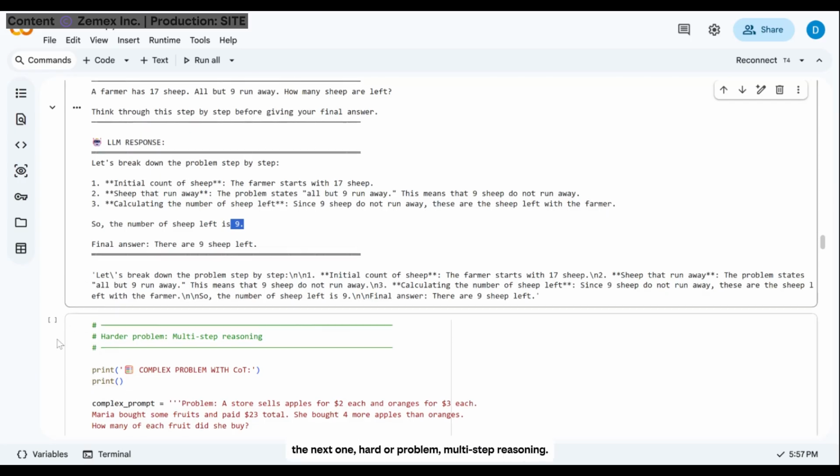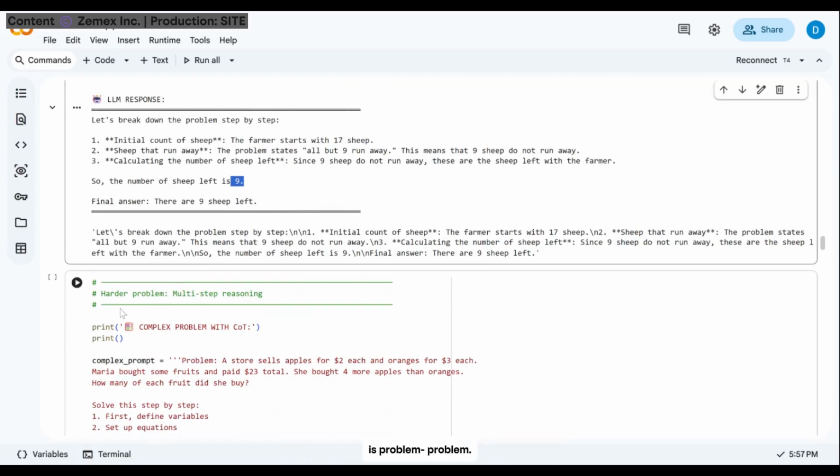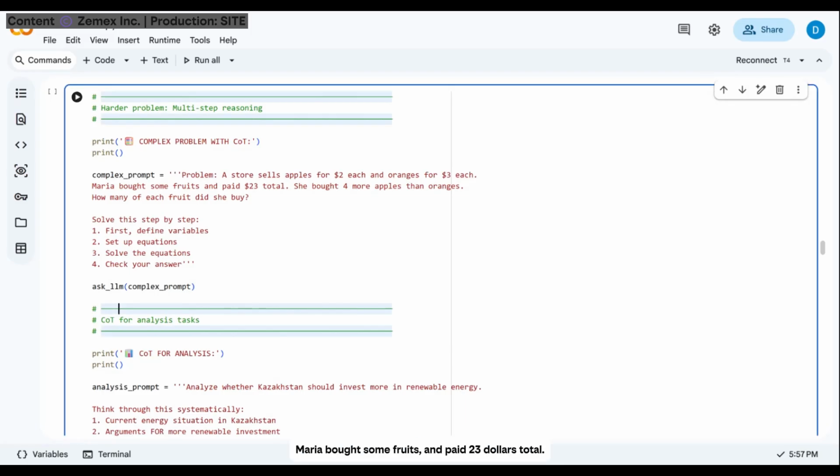The next one, a harder problem, multi-step reasoning. The problem we are putting in the prompt is: a store sells apples for $2 each and oranges for $3 each. Maria bought some fruits and paid $23 total. She bought 4 more apples than oranges. Solve this step by step. First, define variables, set up equations, solve the equations, check your answer.